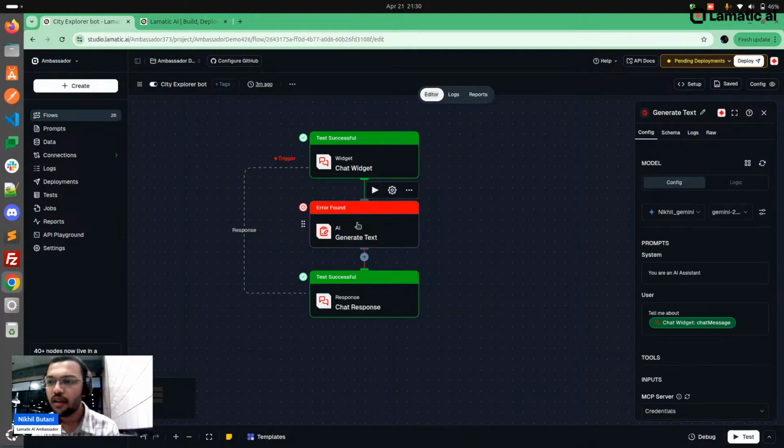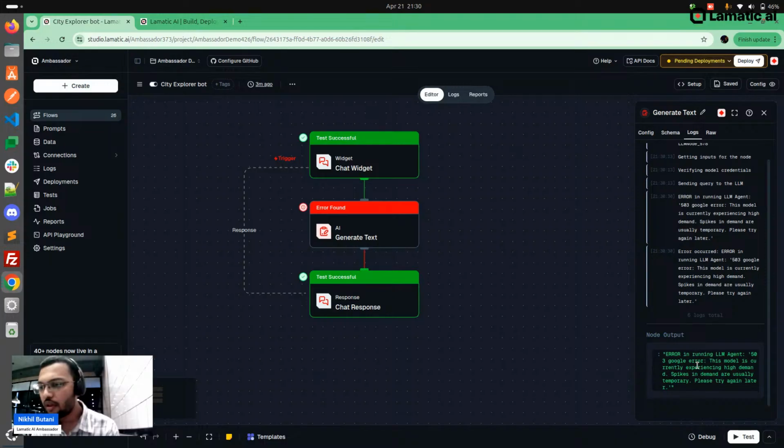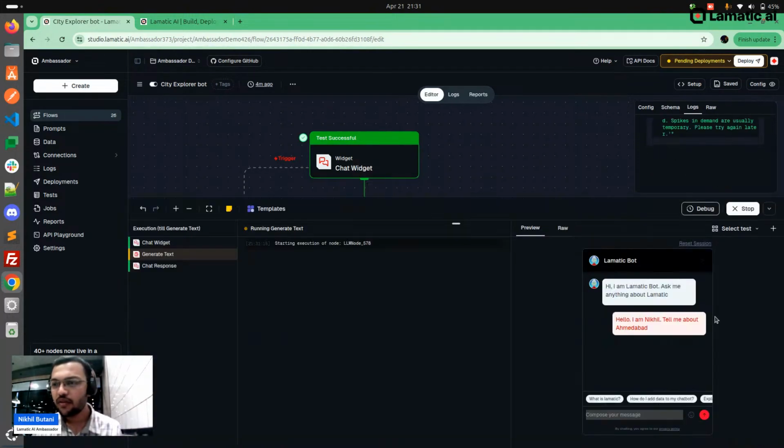Let me check. Yeah, error found. Let me check in logs. Okay, error in running. Oh, yeah. So here we can get the output: error in running LLM agent. Basically, it's an error. Every time I run the model, it's expecting many demands, right? Okay. Just a minute. Let's run this.